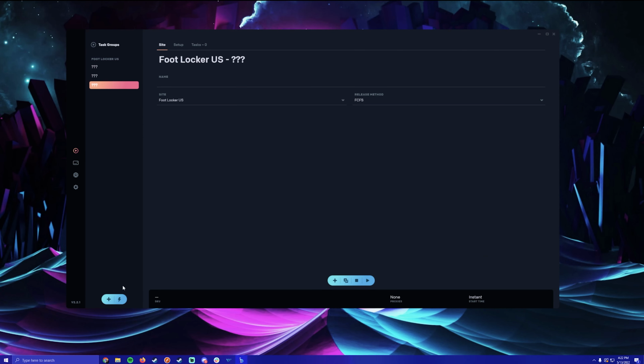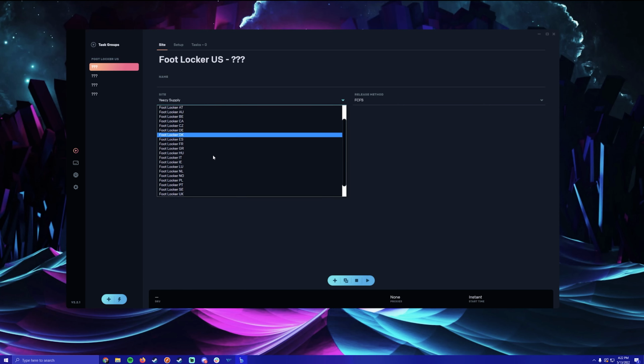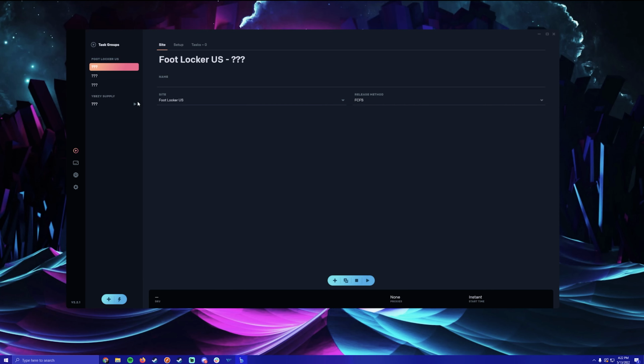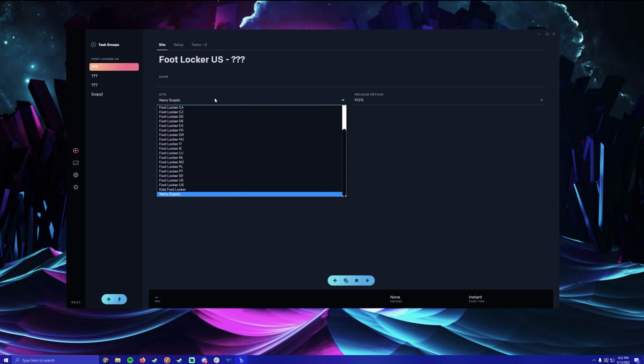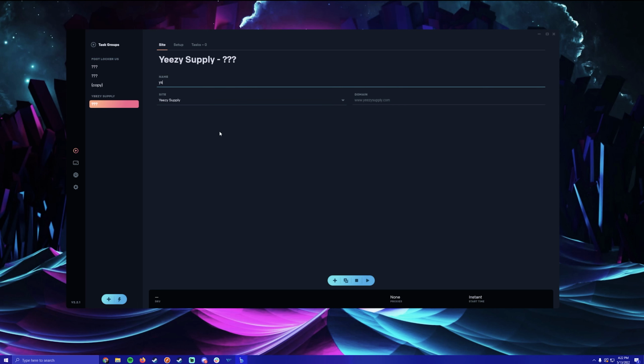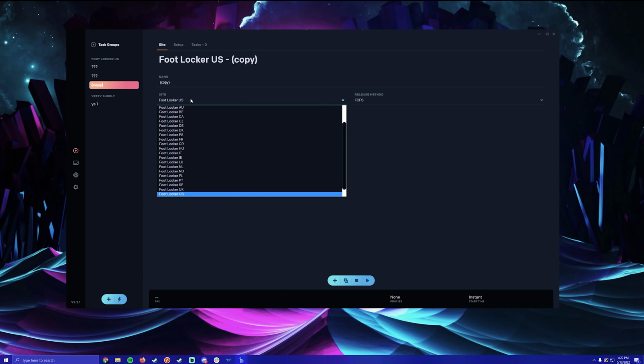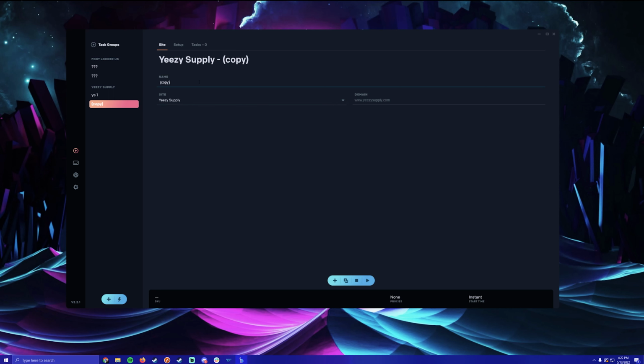So then once you've got all your profiles in, it is pretty straightforward. Just create 4 task groups. I just like to create this many just to keep everything organized. So then we are going to, sorry about that. Okay. So come over here. We're going to come to site, Yeezy Supply. We can just name it YS1. And then it's set up. You see how it changed it to Yeezy Supply over here? Come over here, Yeezy Supply, find it, YS2.